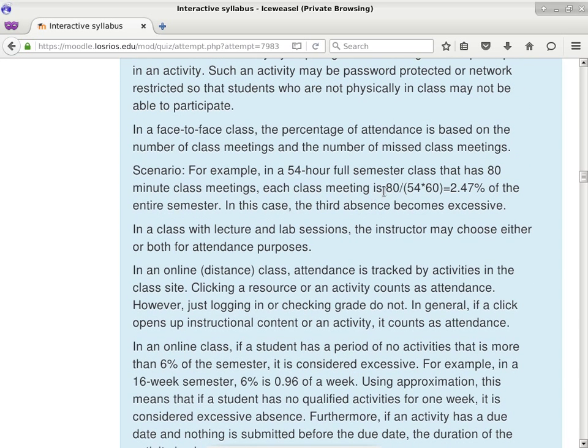I'm skipping around a little bit here. This is a 54-hour full semester class. That's why it's a 3-unit class. With a three-unit class, we are meeting 80 minutes per class, okay, because it goes from noon to 1:20, so that makes 80 minutes. So if you think about it, this is 54 times 60, 54 hours, and each class is 80 minutes. So what we are computing here is the percentage of the entire semester per lecture hour that we actually see face-to-face. So each lecture hour is basically 2.47% of the entire semester.